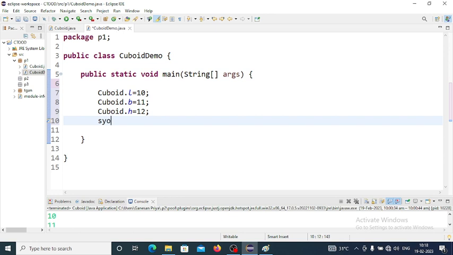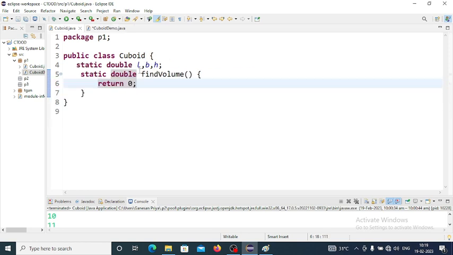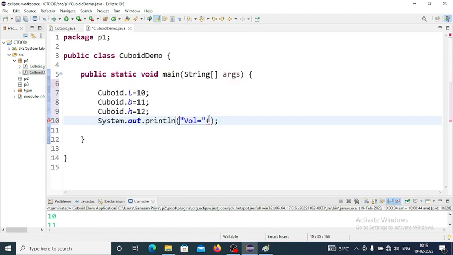Next, I want to call the method. Let's find the volume. So I want volume equal to the findVolume method. The findVolume method is there in the Cuboid class. This is a static method, and I want to access this method outside the class. If you want to access it outside the classes, we can access it only through the class name. So I can use the class name here, Cuboid.findVolume. So here I can call the method findVolume. Now the findVolume method gets invoked.